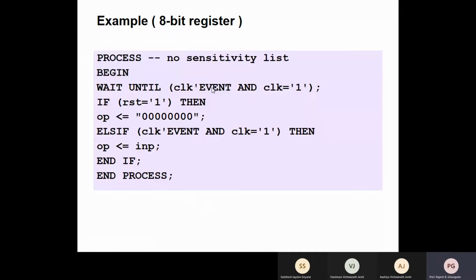How should I change it to negative edge? Very simple. How do I change it to negative edge? Come on. Clock equal to 0. Correct. Clock'event and clock equal to 0. All right. So that is the very first statement. So this process will execute whenever there is a rising edge of the clock.